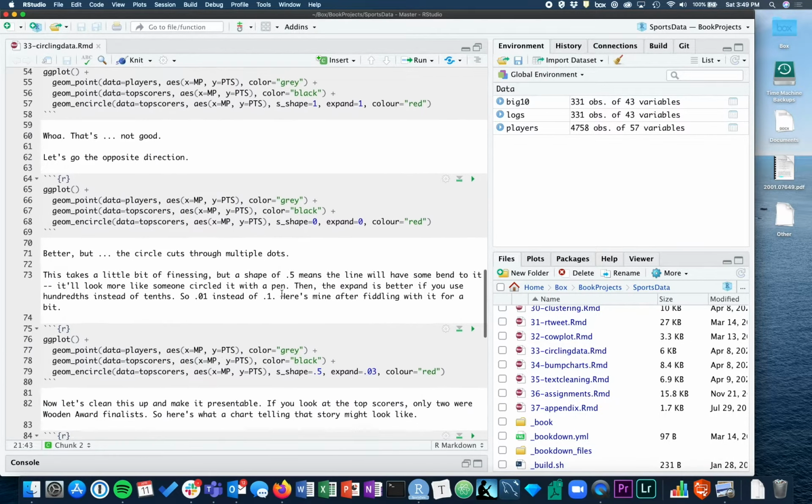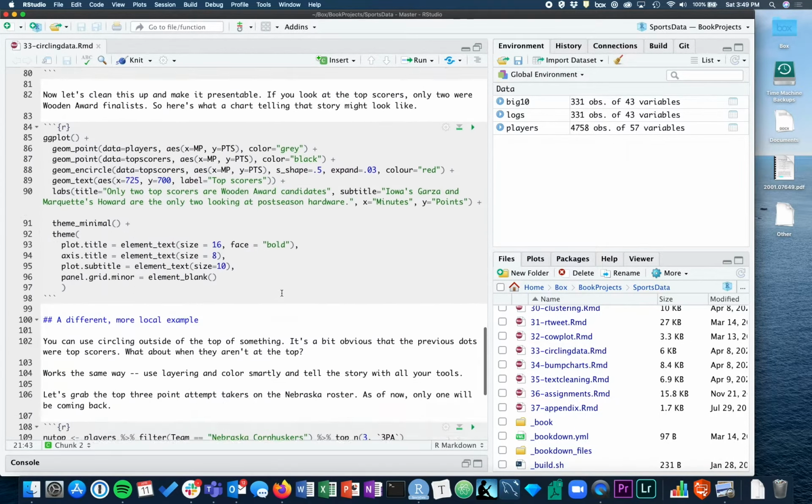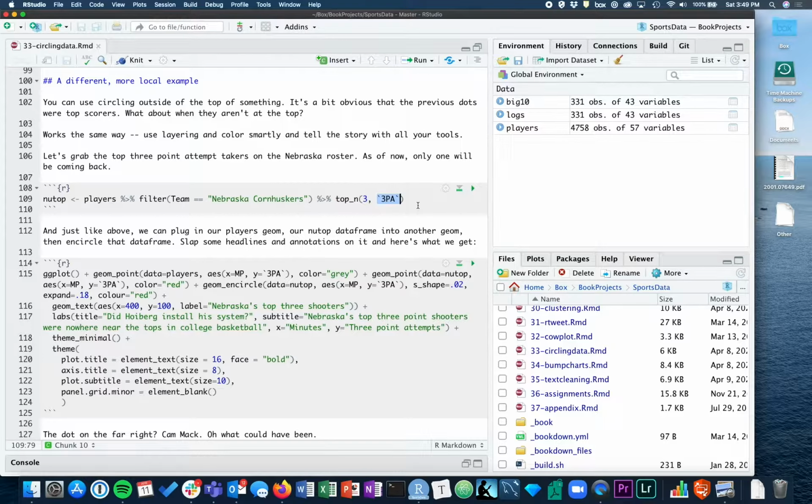So we'll skip down here. Okay, so I'm going to take the top Nebraska basketball players. So first thing I'm going to do is filter out just Nebraska players, and then I'm going to give it this bit of code here. I'm going to say give me the top 3 by 3-point attempts. So who tossed up the most 3-point shots on Nebraska's roster?